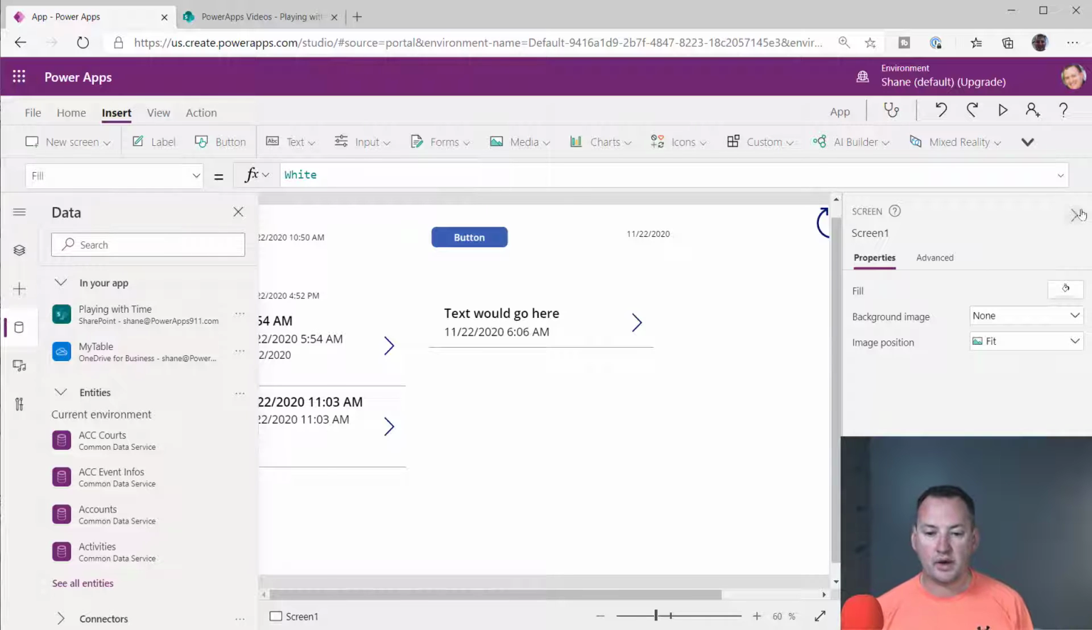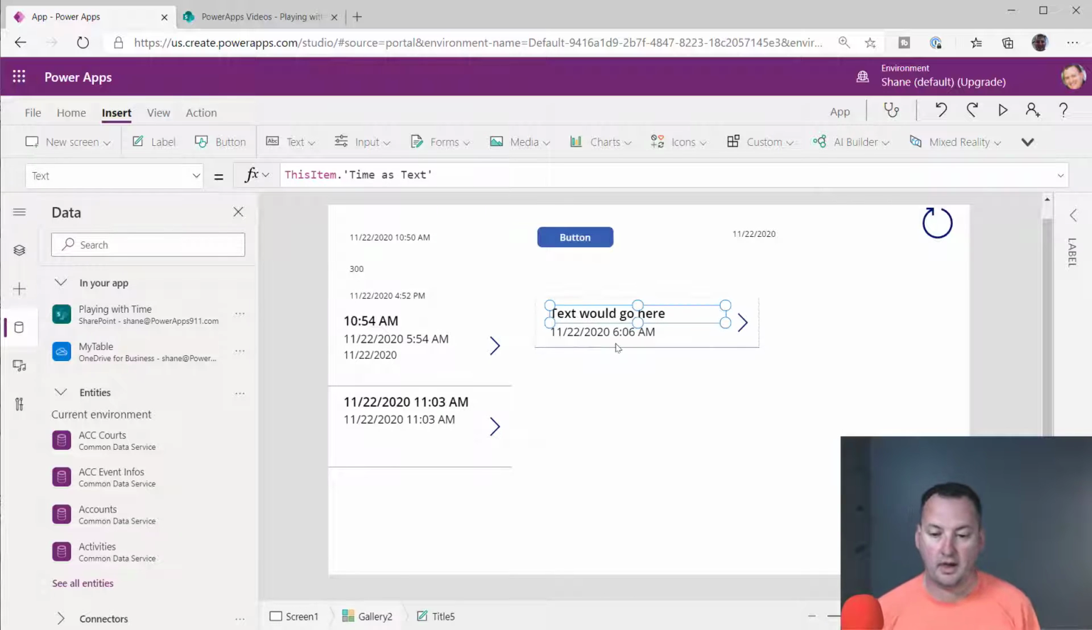So text would go here, right, as text, that's clear. But this shows 6:06 a.m. Why? Because PowerApps and Excel talk in UTC. But when we set up our Excel workbook, we didn't give it a time zone. Excel files don't have a time zone on that time column. So PowerApps just assumed that that 1106 column that we pulled in was in UTC.